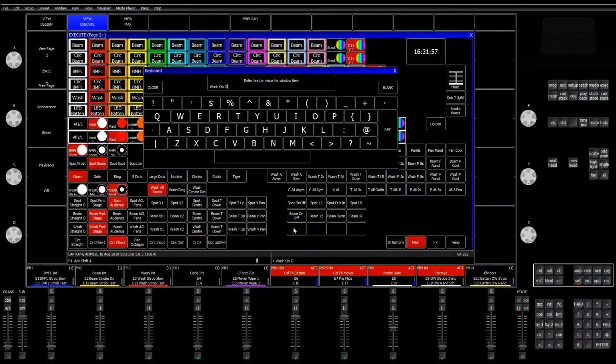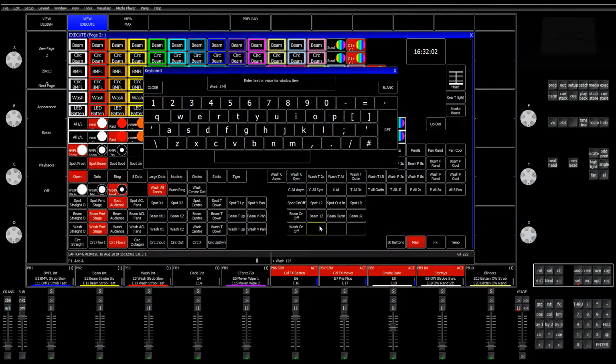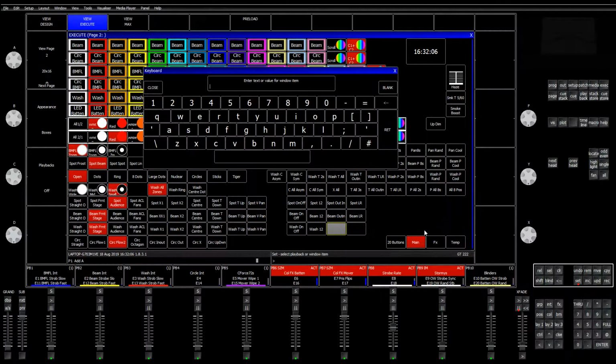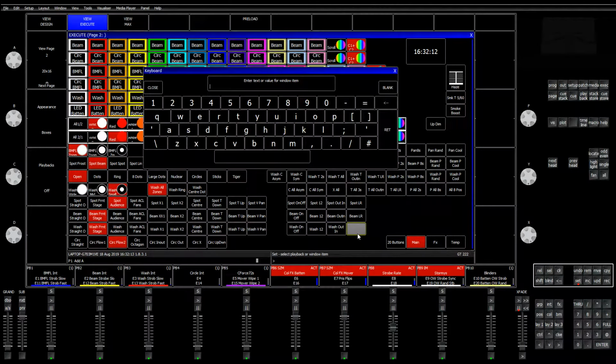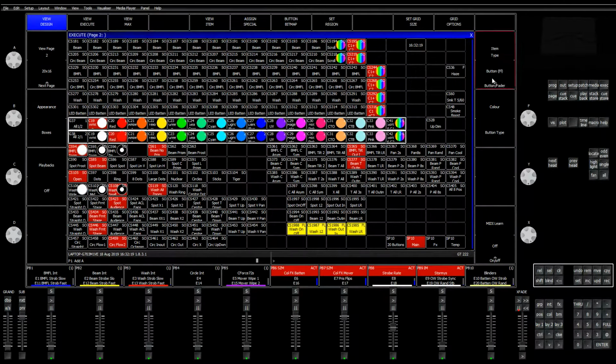Wash on, off. Wash 1, 2. Wash out, in. Wash left, right. Make these solo.